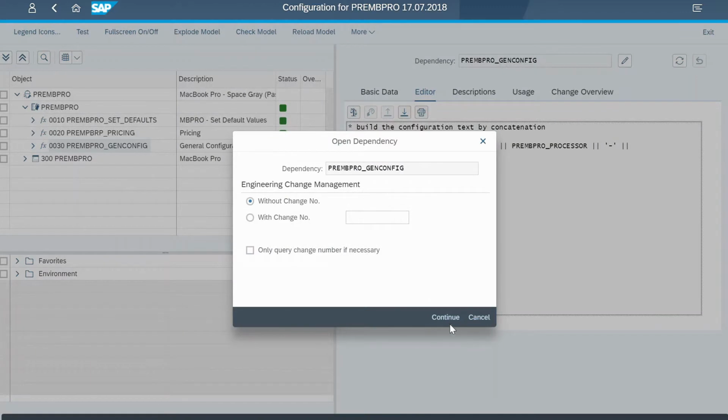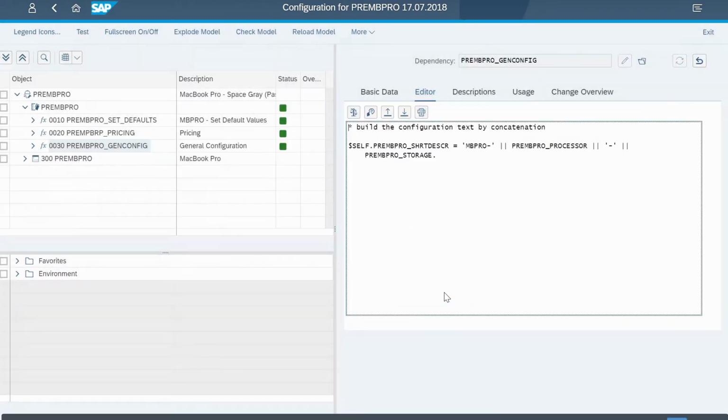Now, if you're used to coding in ABAP, you'd probably be familiar with the term concatenate. So in ABAP, you can say concatenate field X, Y, Z into A. But in variant configuration, in the dependencies, we don't have this reserved word concatenate. Instead, the concatenation is represented by this double pipe character.